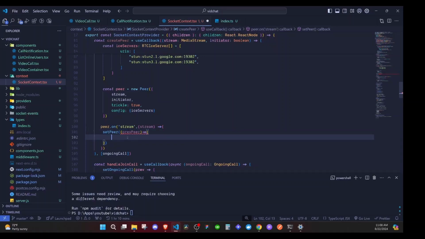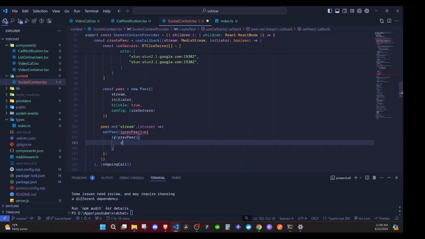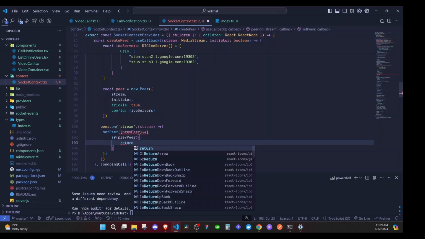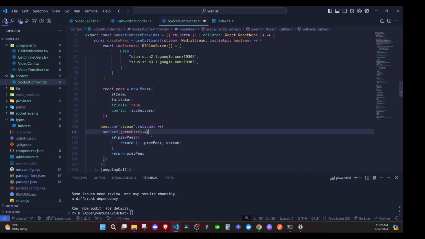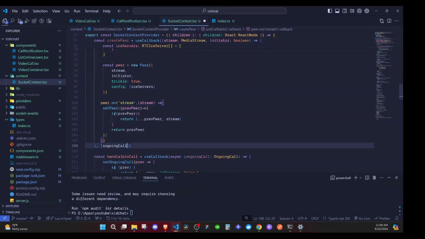Now inside here we will say if we have the previous peer, we will update that peer. What we will return here is our previous peer, but now we pass the stream. If we don't have the previous peer, we will just return our previous peer just like that, without adding a stream. And we can add this set peer to our list of dependencies.